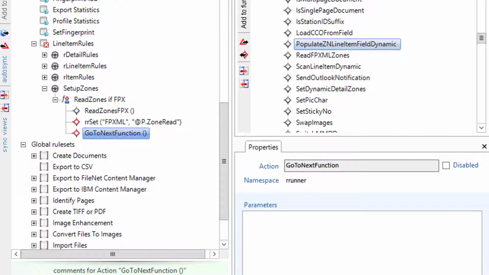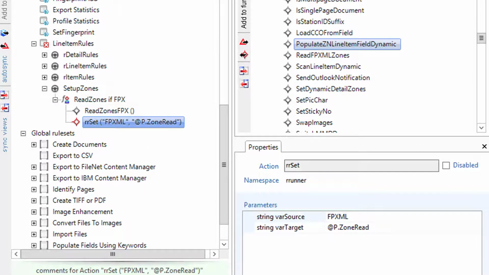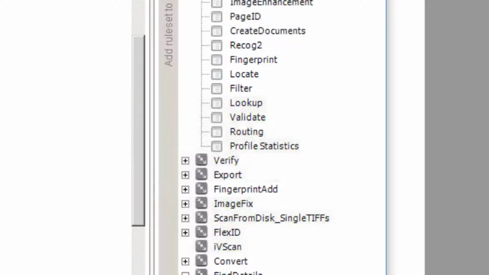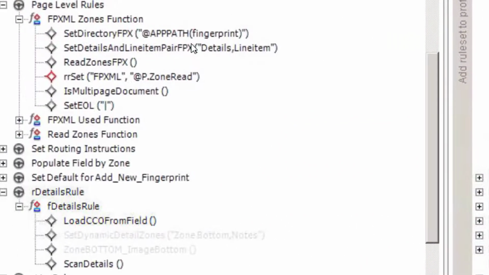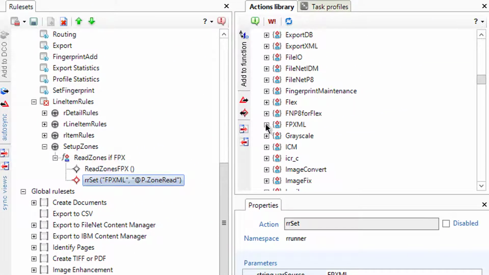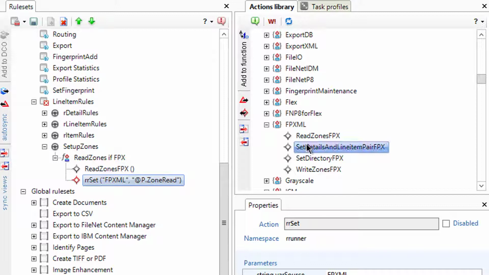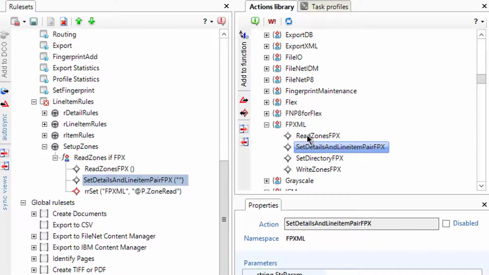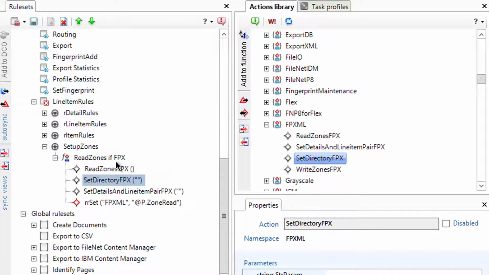I don't need the go to next because we're only going to do one function, but the big one that I need here is this scan details and line item pair FPX. I can do the set directory as well, but I think it's already done. Those rules are located in FPXML. I'm going to say set, it's going to put it at the bottom either way. Set details, read zones, set directory FPX, and I'll make sure those go to the top, or I'll make sure this one moves down past it.